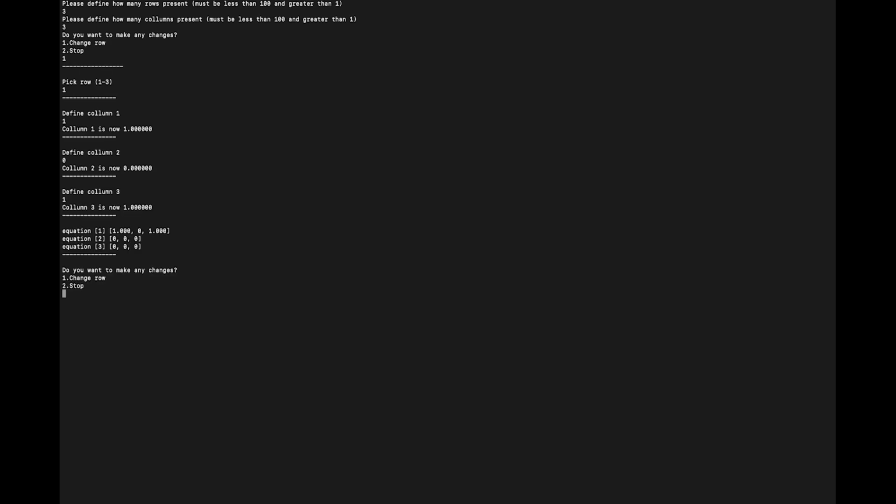So after we define the columns and rows, the program asks us if we want to change any of the rows or if we want to stop. In that case, it will go ahead and do all the calculations. For me, I want to create an inconsistent system. So I'm going to press 1 to change a row. I'm going to pick row 1, and I'm just going to type in the values 1, 0, and 1. And then I'm going to change row again, change row 2, and say it's 1, 0, 0.